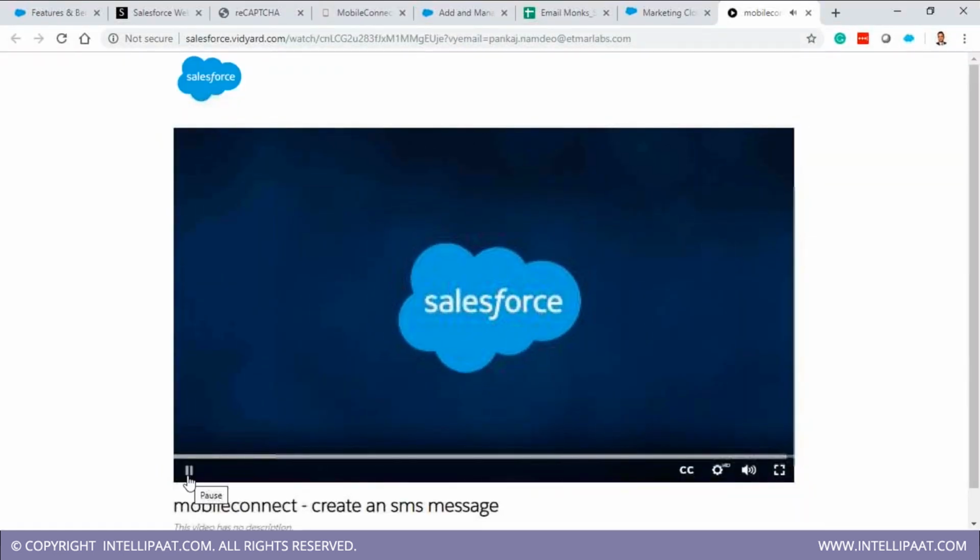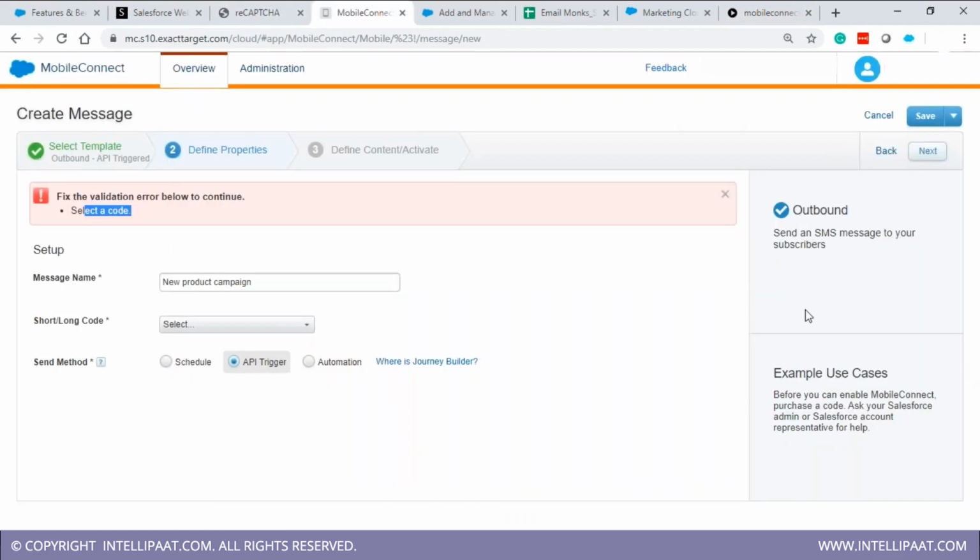Okay, so that was the Salesforce video. So were you able to see what they were doing beyond a certain point? We were not able. We were just able to complete the first step, and then, let's say, define some properties, select the audience, the list, define the content the way it was used over there, and then schedule it or activate it for that time. So that's the next step for Mobile Connect.